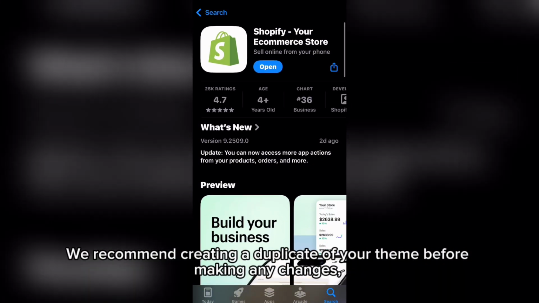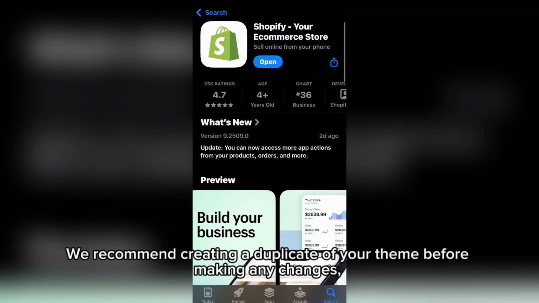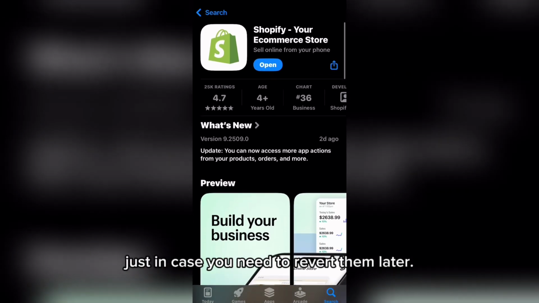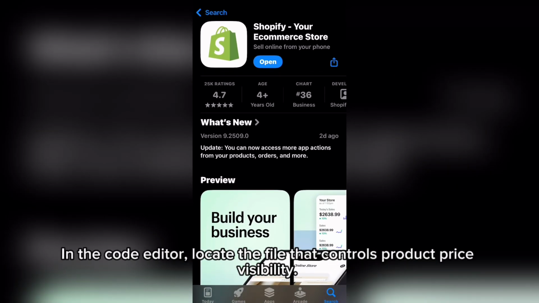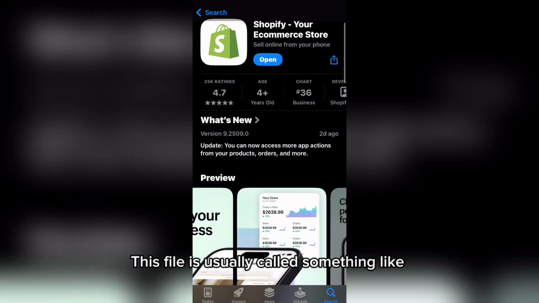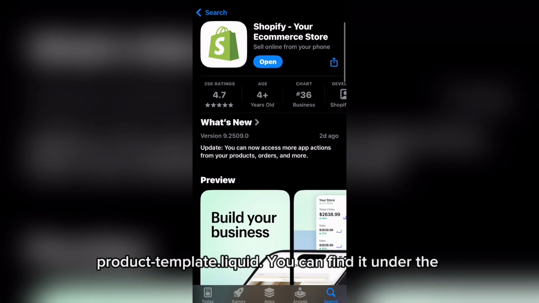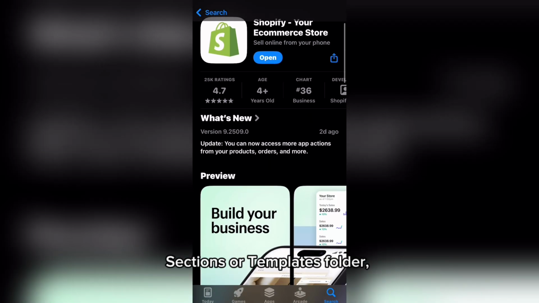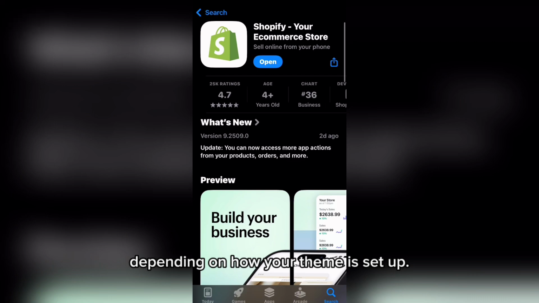We recommend creating a duplicate of your theme before making any changes, just in case you need to revert them later. In the code editor, locate the file that controls product price visibility. This file is usually called something like Product Template, Liquid. You can find it under the Sections or Templates folder, depending on how your theme is set up.